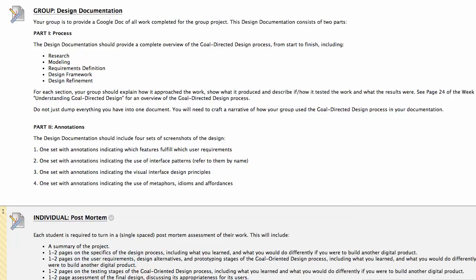So here where I say don't just dump everything you have into one document, I don't want you just to take everything you've already turned in and put it in a Google Doc. I want you to actually craft a narrative of how you use the process. So pretend like you're writing to someone who doesn't know anything about this class and wants to know what you made and why you made it.